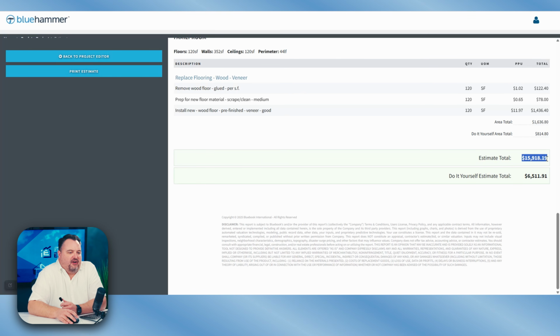Materials and labor is going to run about $15,918. So I'm planning on about $15,000 in repairs. Now I really want to have some cushion there, so I'm going to put $20,000 as my repair budget. We've checked out those pictures, and so we have a really good idea of what we're looking at. We want to make sure this deal isn't a lemon.